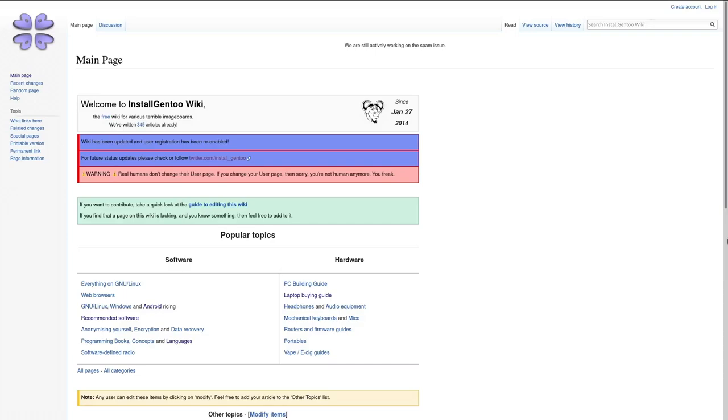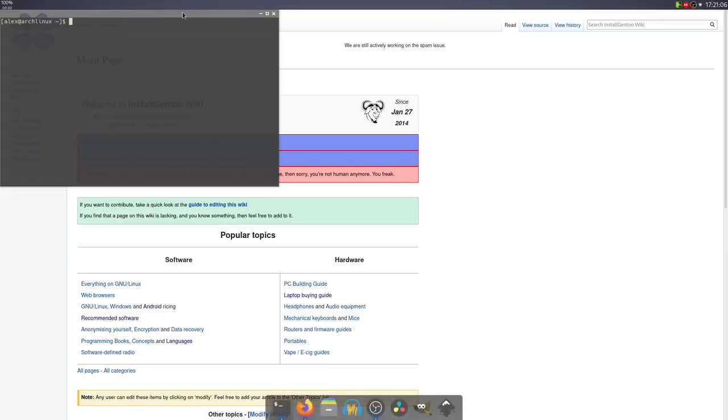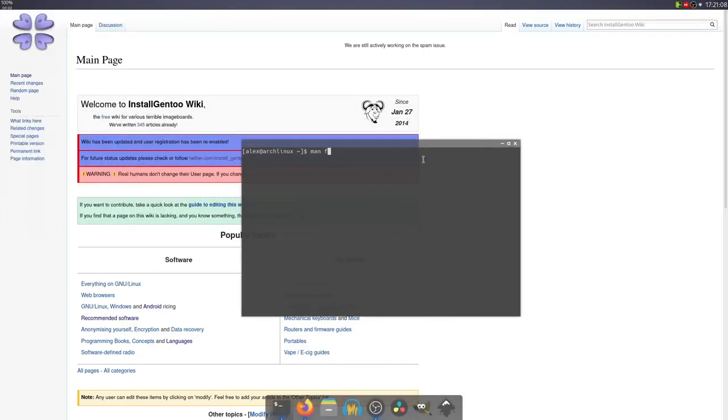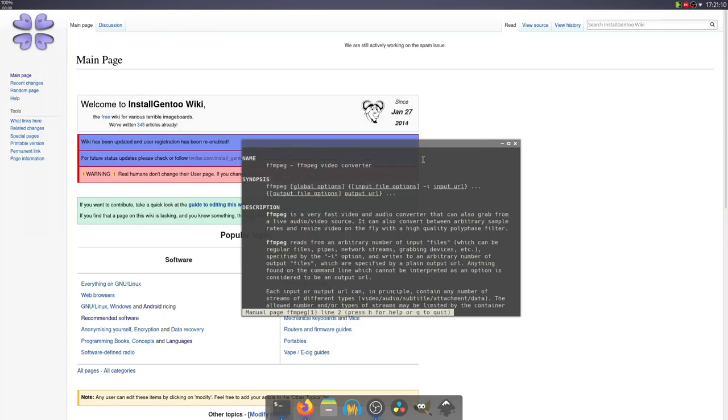So I'm going to try to cut straight to the chase, but I just want to give a little bit of a prelude to this. If you're out there and you want to learn how to use a piece of software, do not do this. Do not go into your terminal and type in man ffmpeg or something and expect to learn a lot from this.